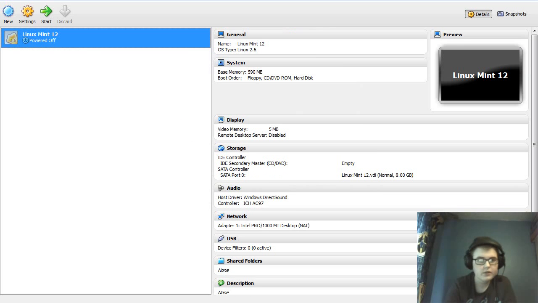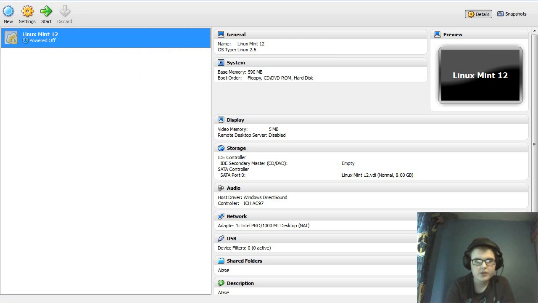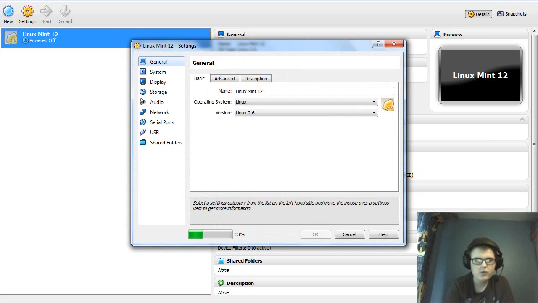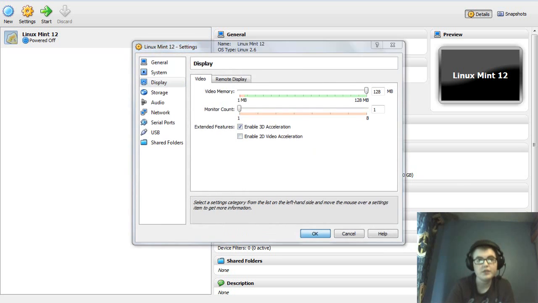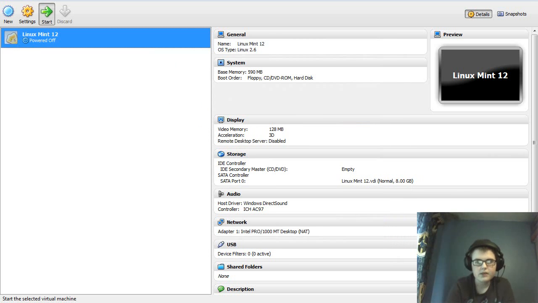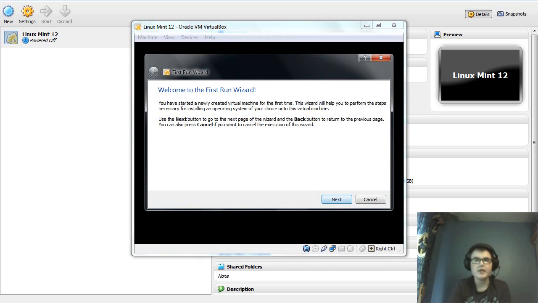So the first thing we're going to do is go to the settings. I'm going to change our display settings. We're going to give it all of our video memory, and we're going to enable 3D acceleration. And we're going to press OK, and we're going to start the virtual machine. Now we've got to go to the first run wizard, because at the moment it's like a machine with a blank hard drive, so it will not boot up to anything.